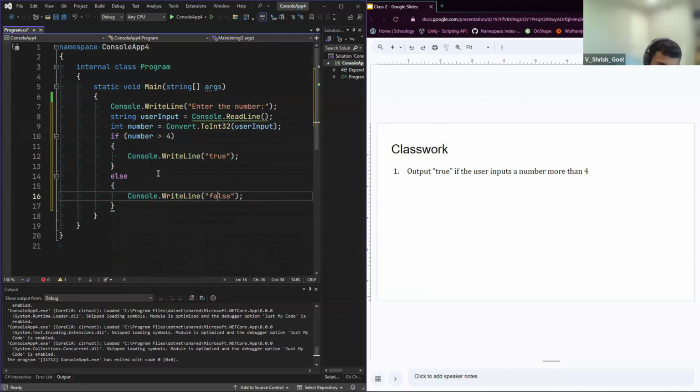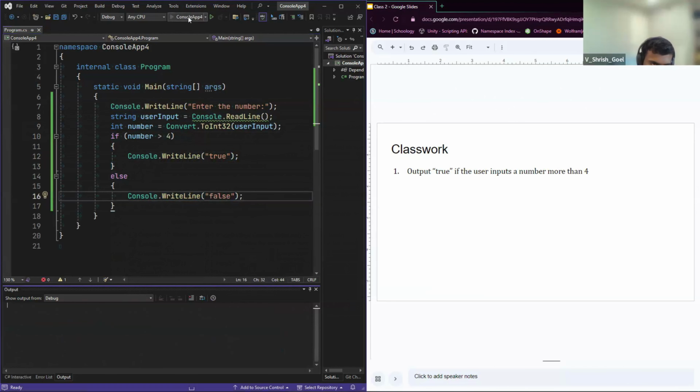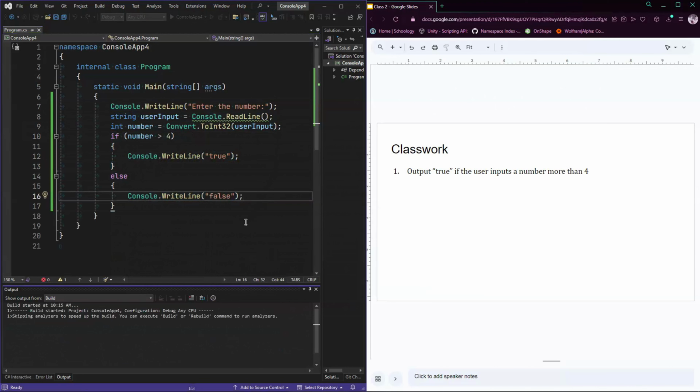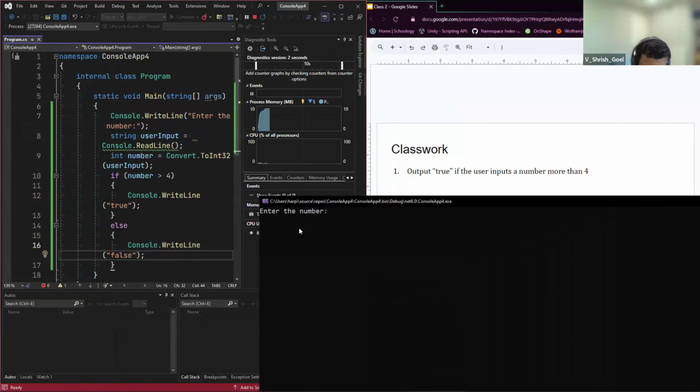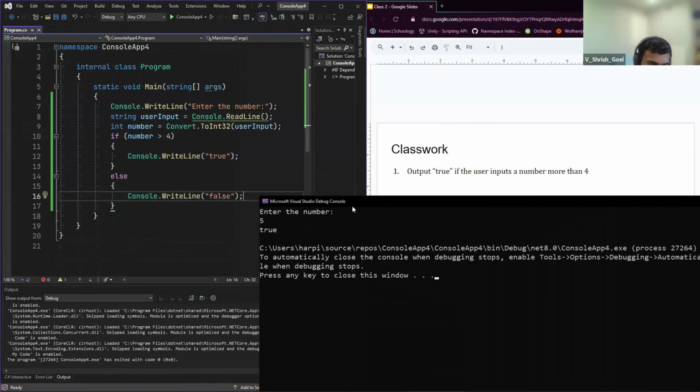Okay. So let's try running this program. So we can see that if we enter something like 5, we'll get true because of the if condition. So does anybody have any questions on this one? Okay, we can move on to the next question then.